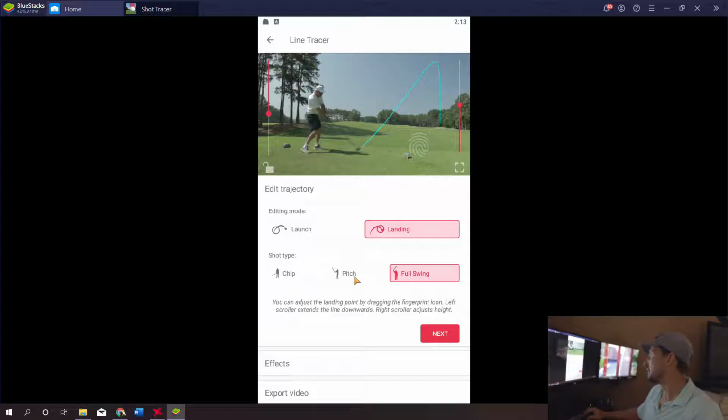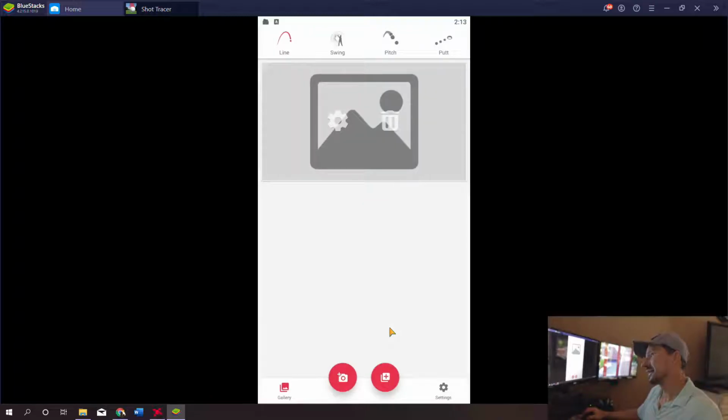You can do pitch and chip shots too. I think the arc looks a little different. I've never tried it though. So you hit next, and then it's probably going to crash again like it does.